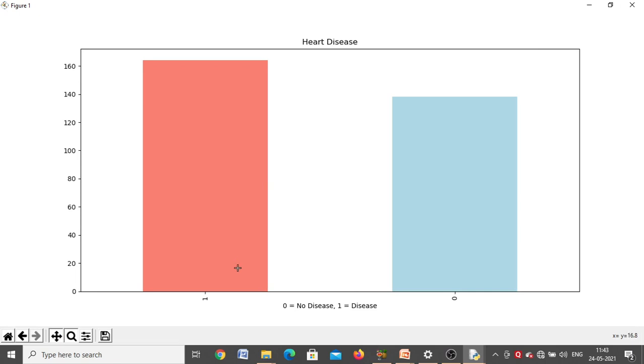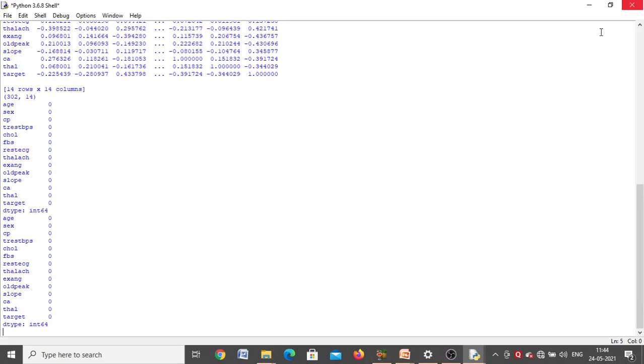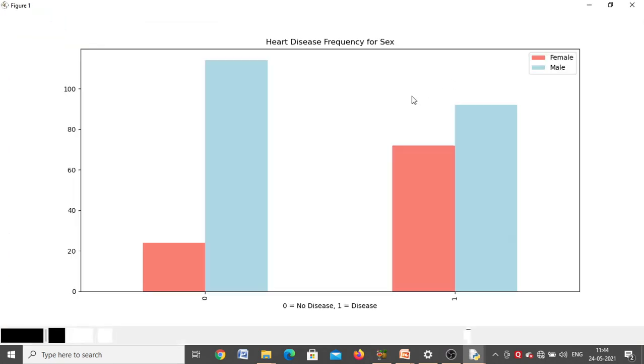Now if you want to execute the rest of the program, this graph needs to be cancelled. After that only the rest of the program will continue. Just close this one. So next, one more graph will be generated, as we drew one more graph for how many females have heart disease and how many males have heart disease, in order to predict. For that graph, the heading we have given is the title heart disease frequency per sex.